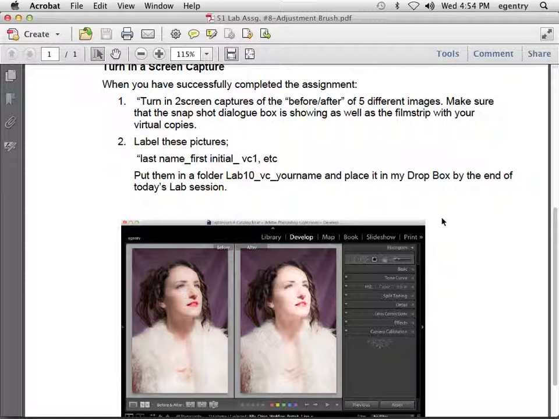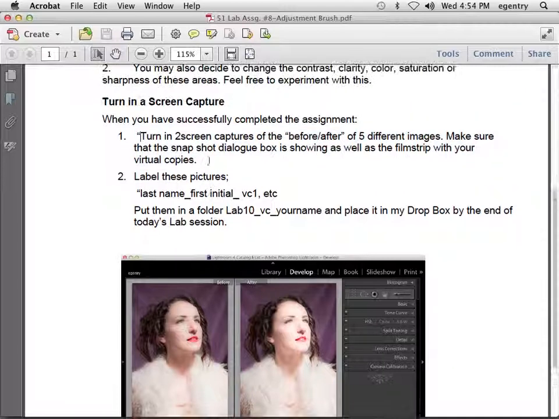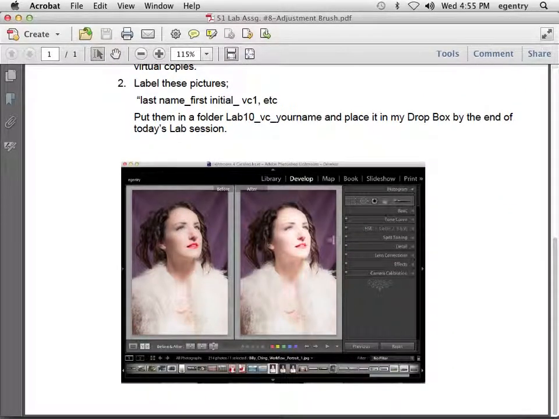When you've successfully completed the assignment, you're going to turn in two screen captures of before and after of two different images, not five. You only need to do two for this assignment. I need to correct that. Make sure that the snapshot dialog box is showing, as well as the film strip with your virtual copies. That's incorrect. Make sure what's showing is the before and after and your adjustment brush here, and it should be evident that you've selected one or more areas to change, okay?